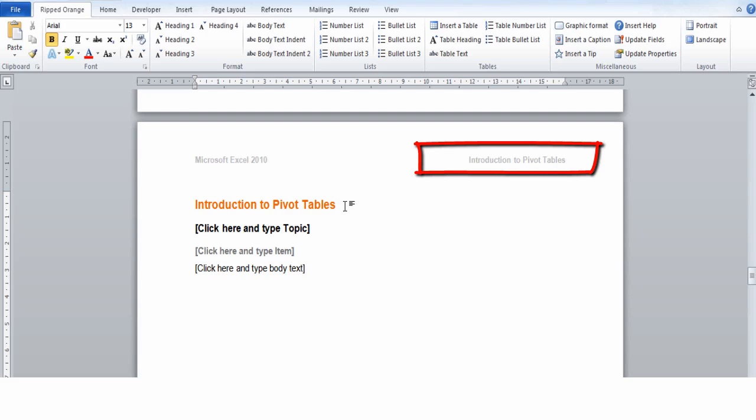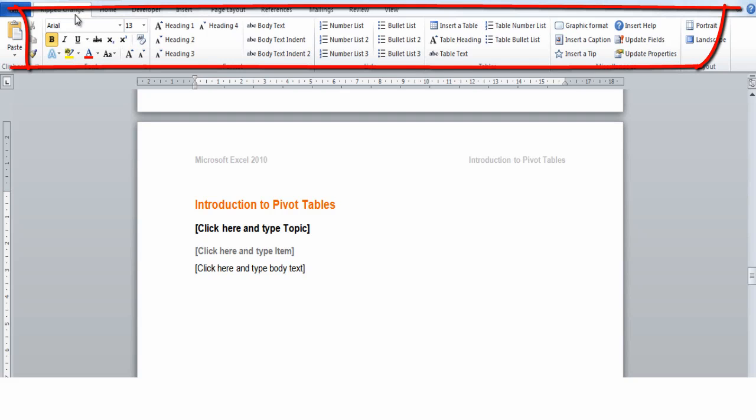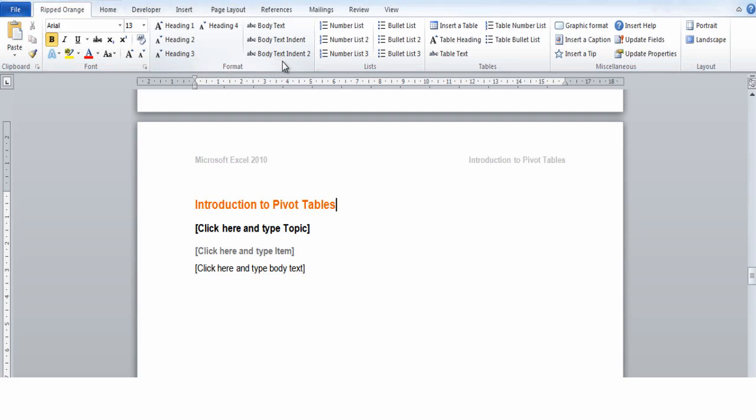And you'll see as I start typing the information in, whatever is formatted as my heading 1 is populating on the right hand side of my header record. You'll notice that I've got a ripped orange ribbon up here. This is the customized ribbon that comes with our template, and onto this ribbon are all the formatting tools that I will need with the predefined styles for this particular document. And I'll work through and demonstrate most of those as we go through this short video.